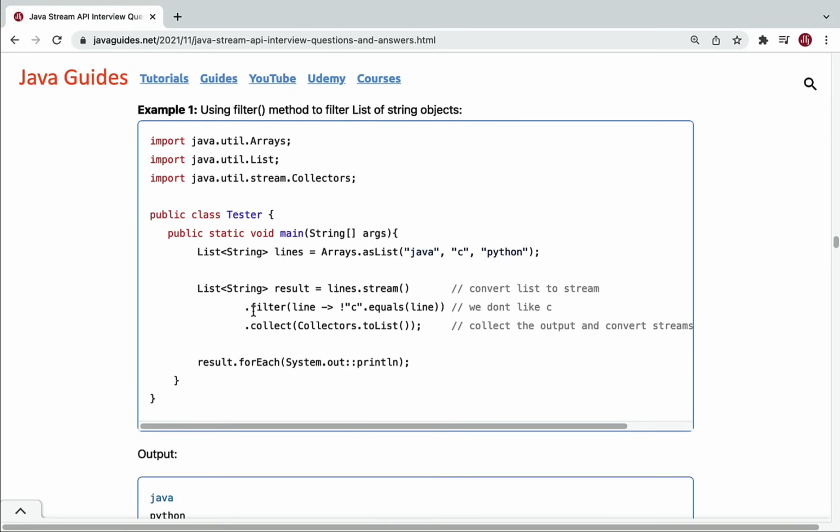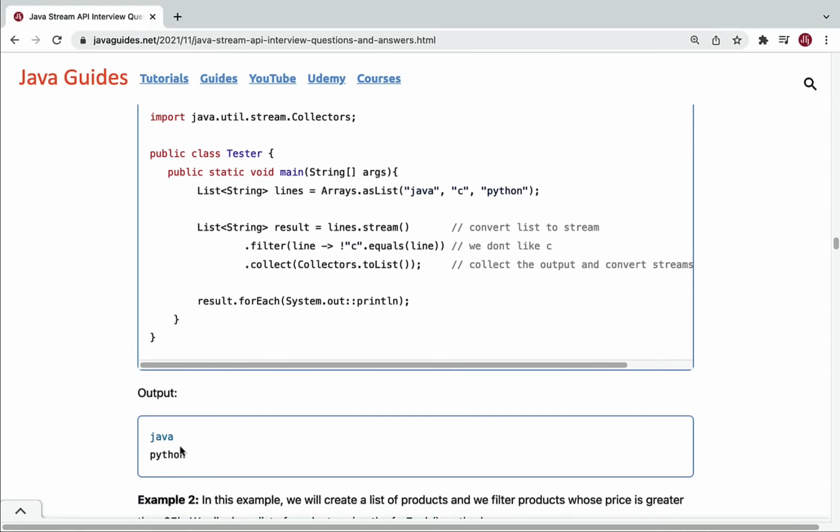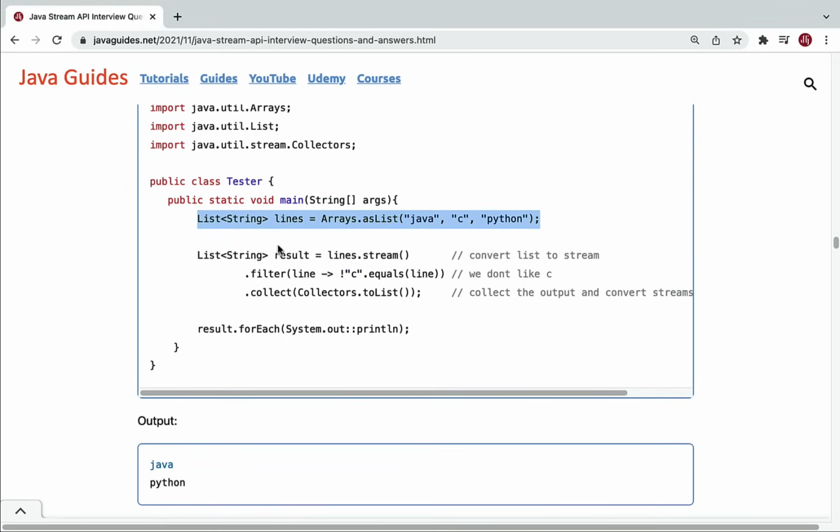Alright, finally we are collecting the result of this filter method by using collect method, and you can see the output of this program here, Java, Python. We have filtered out the string C from the list of string objects. Okay, so this is how we use a filter method to filter the stream based on some condition.